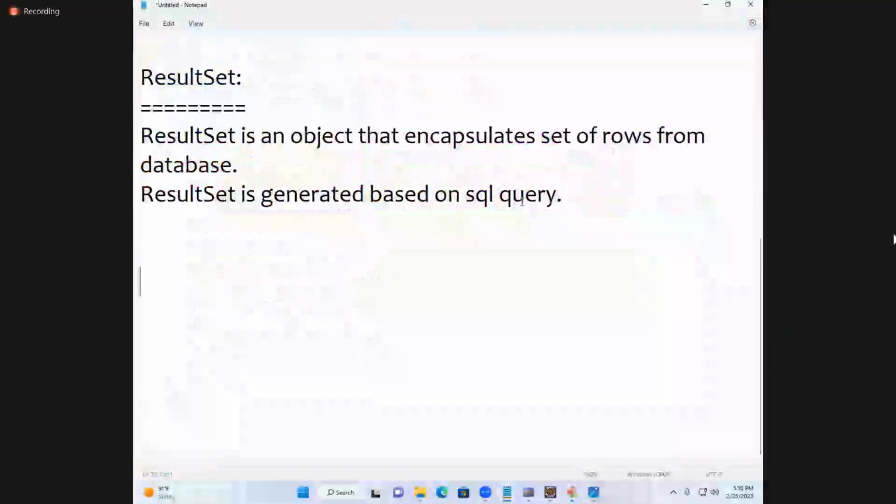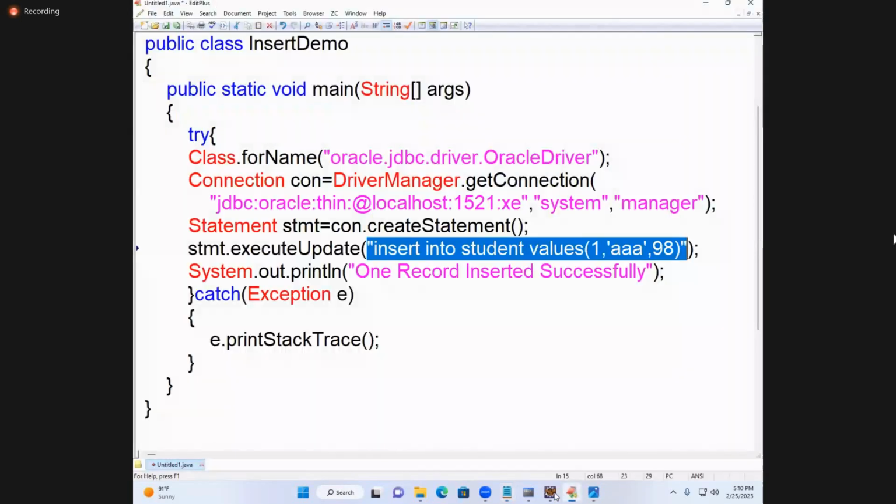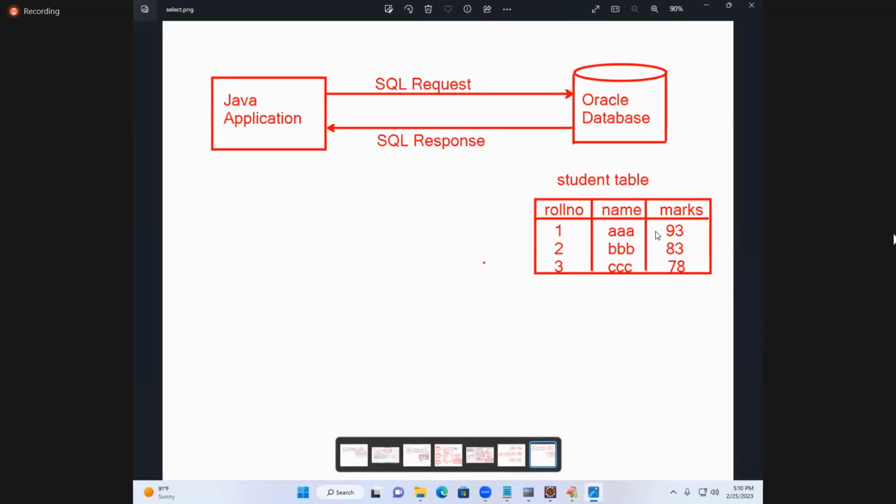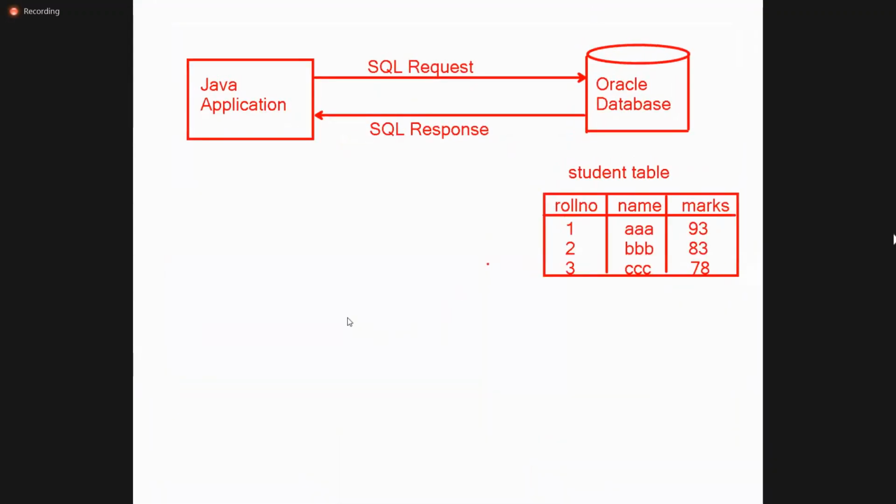Result set is based on the SQL query. Result set and table are not the same. In a table, all records and all fields will be there. But in a result set, the response comes according to your request. Suppose you write select star from student, what will happen? All will come.